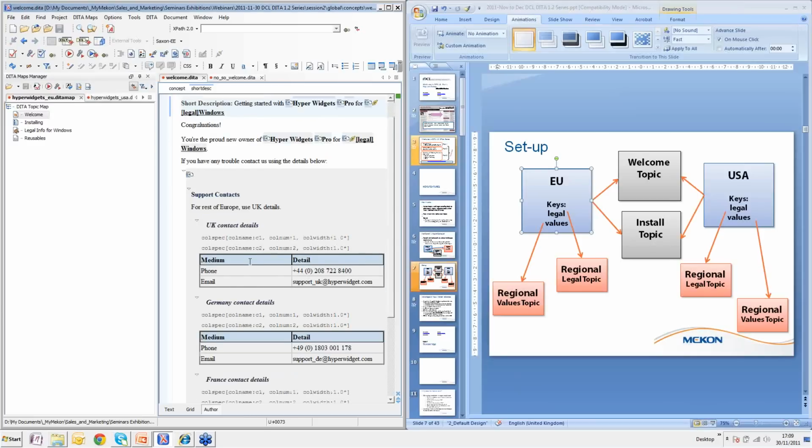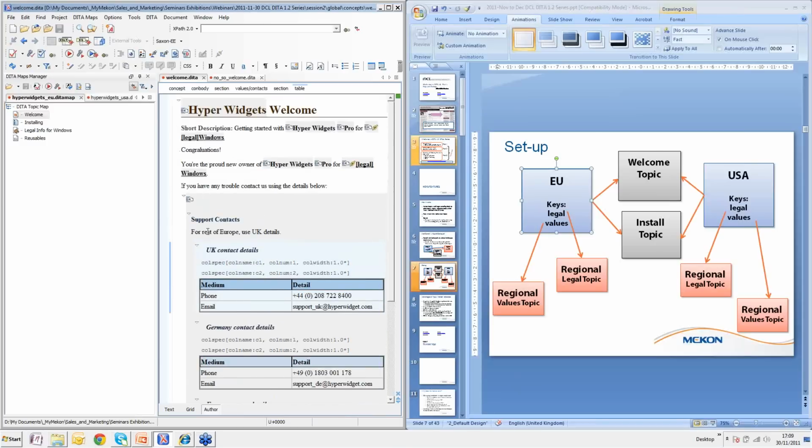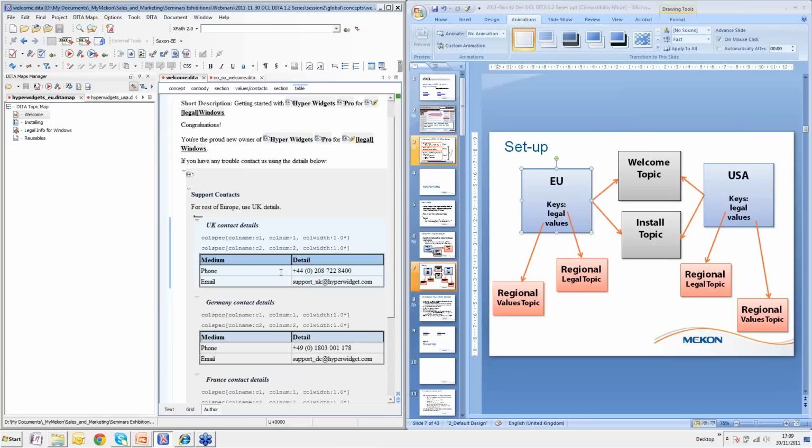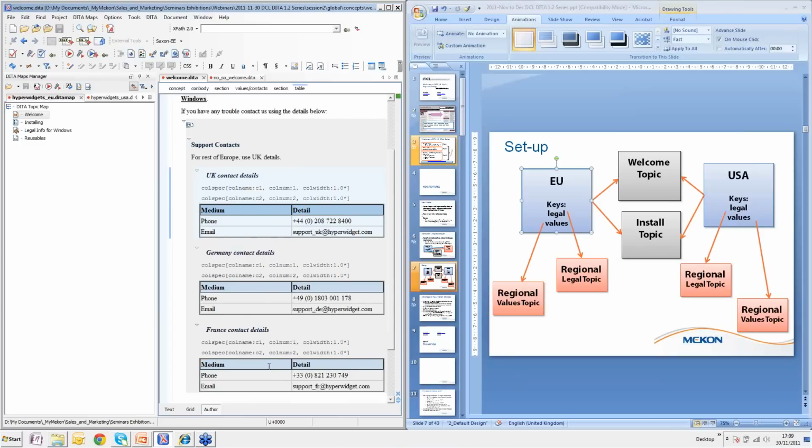And then I've also got this whole grayed out area here, and this is also a reference. If I right click, I see edit reference. I can't actually edit in here. This whole support contacts is also a reuse, and that's being reused from the values topic. But you can see that it's specific for Europe. It says support contacts for the rest of Europe use UK, and I've got UK, Germany, and France in there.